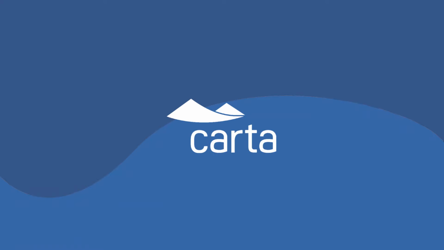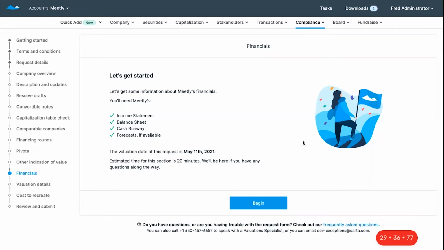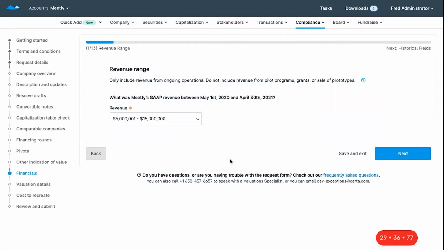In this tutorial, we'll cover the financial section of your 409A request form. Let's get started. Before starting this section, please verify that the correct valuation date has been selected. Once you click Begin, you'll provide the company's historical revenue range.